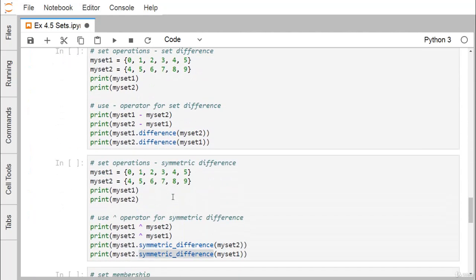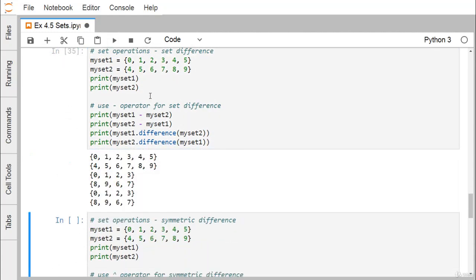We are going for the set difference. Here we have my set 1 and my set 2, and the respective values are there. Now when we go for the set difference, my set 1 minus my set 2, you will land with 0 1 2 3, and 4 and 5 will be discarded, because 4 and 5 are common in my set 1 and my set 2.